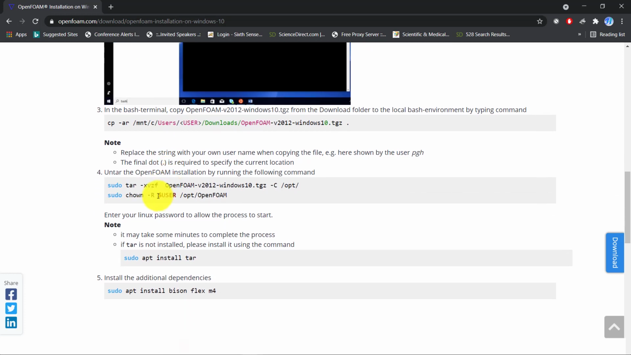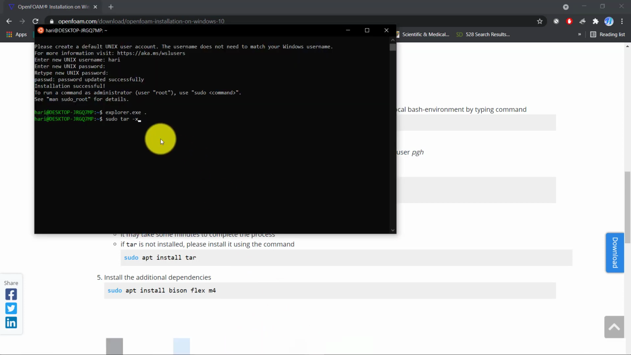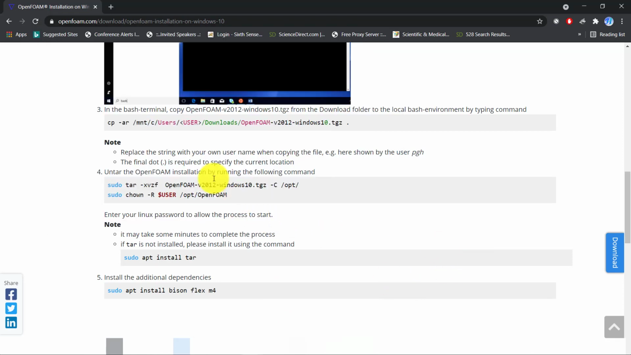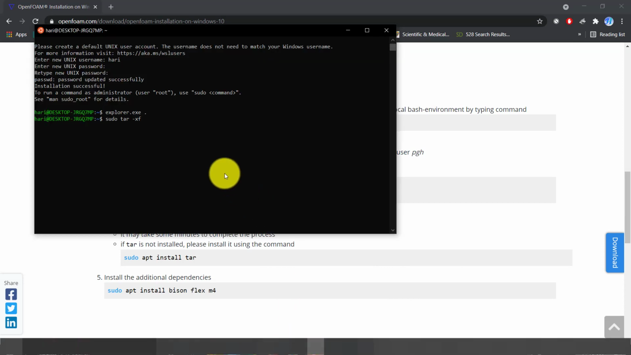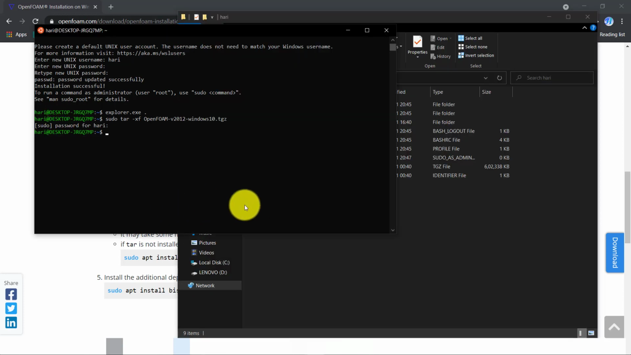First I will write sudo tar xvf. Just a little bit of change: I will write xf and then the OpenFOAM tar file name. It will extract this file into the home folder. Just click enter. Password. It will extract our OpenFOAM version 2012 in the home folder. Okay, now OpenFOAM version 2012 is extracted.